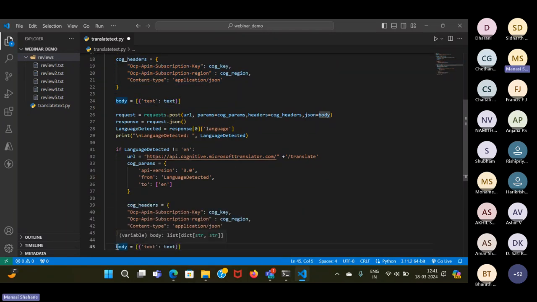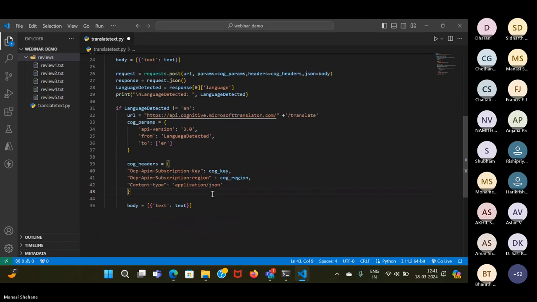Just keep in mind, they are inside the if condition. Okay, you have to be very careful with that. So here, guys, you need to know Python language in order to work with it, and it's very easy to learn. It's not rocket science. Okay, so once this is done, again, the same thing I'm going to do. But here, instead of language detected, I'm going to use translated language.